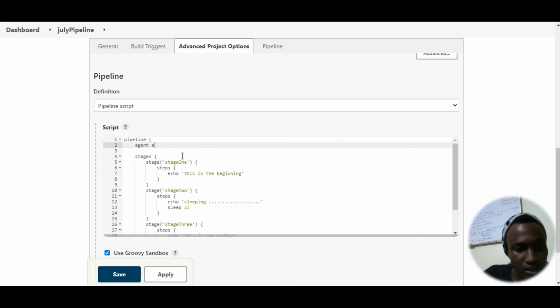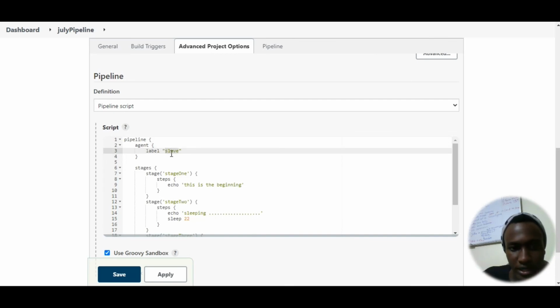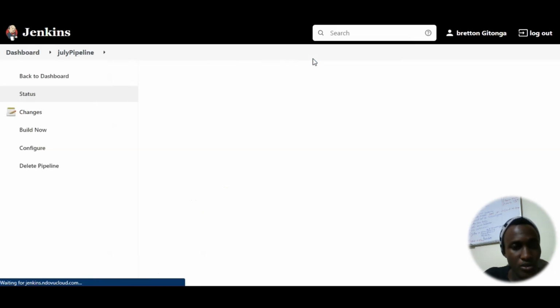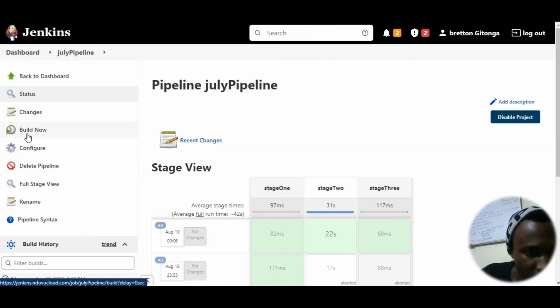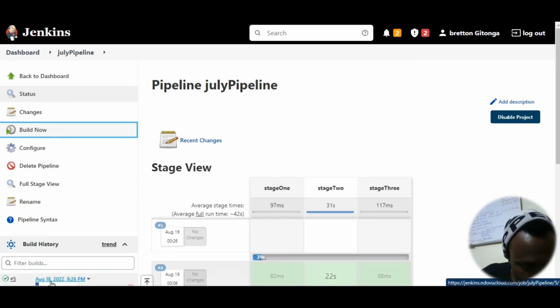But now what we'll need is the label, slave. You remember the label I showed you on the other end, slave, because the Docker image was slave image, but the agent label was slave. Hope you remember that. I've also not changed anything here, so I'll just go back and build, so that we are able to see. So it's this one, 45.